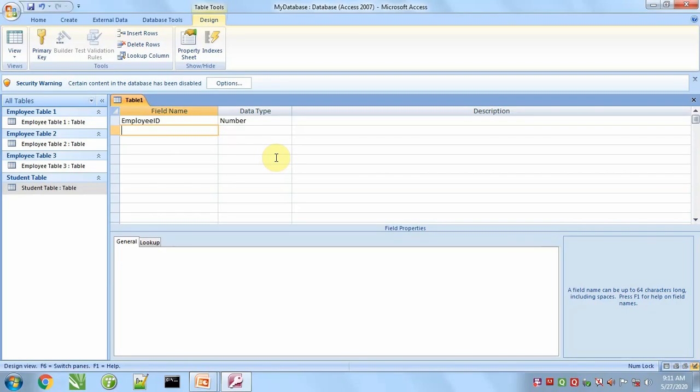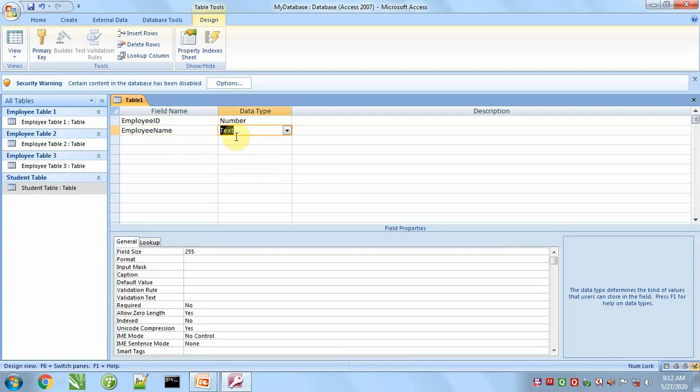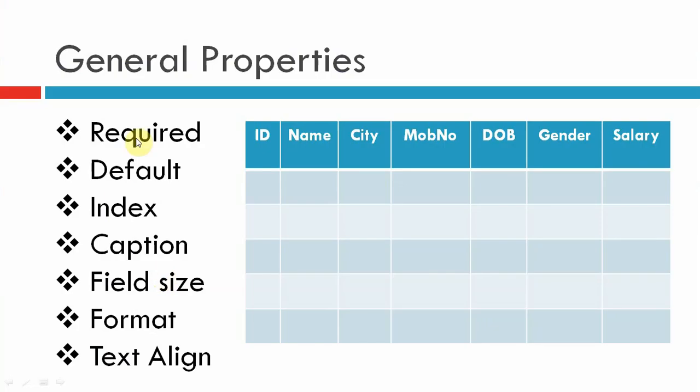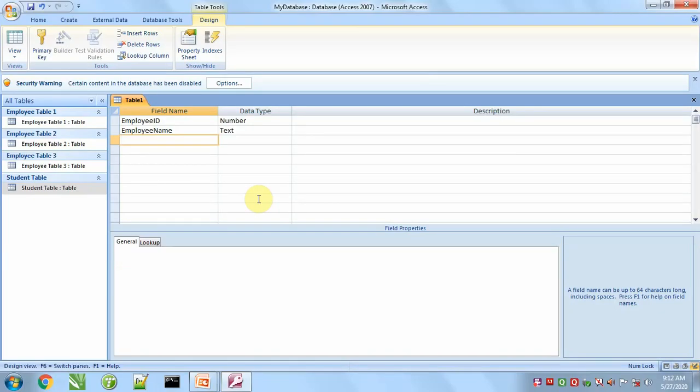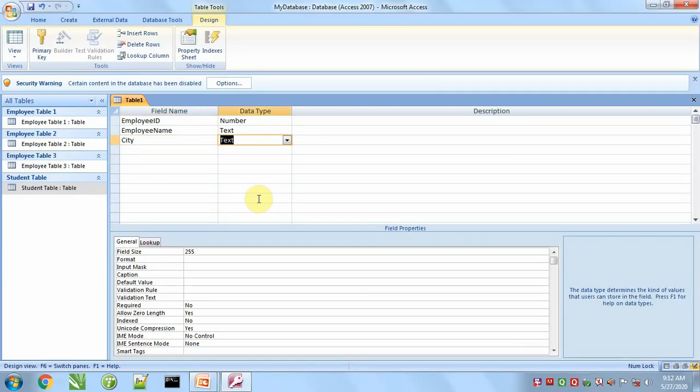Name, or employee name, it is also required. Yes. Second is default. Default we will take for city. Suppose we are taking address. In case of address we will take city. So I am saying default: if somebody does not enter a value for city, by default its value will be Dehradun.